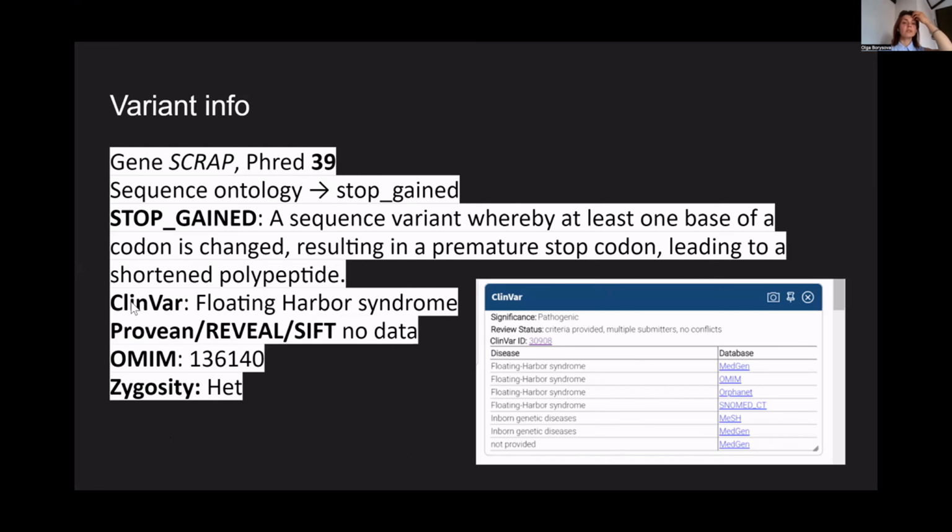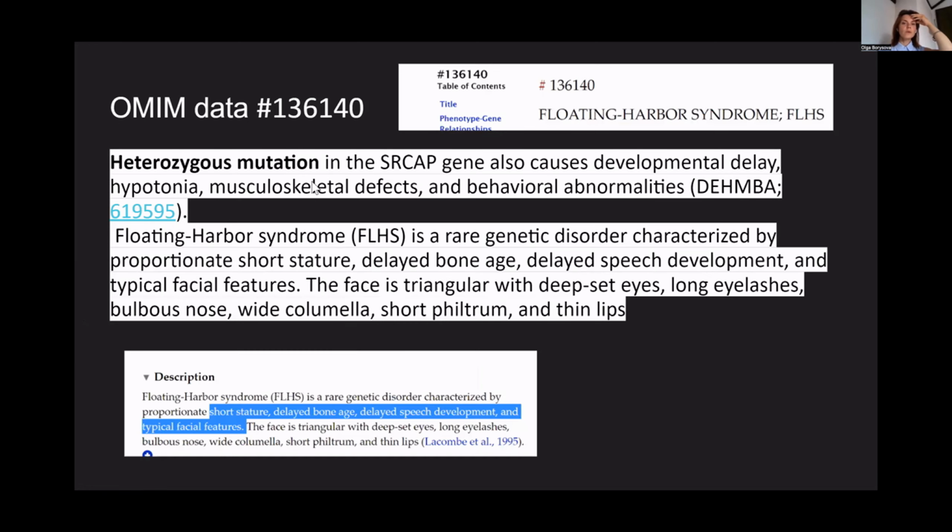ClinVar says floating harbor syndrome. PROVEAN, REVEL, and SIFT have no data. So that's why we couldn't just check all of the pathogenicity scores like we did previously. OMIM, its ID for OMIM, zygosity: heterozygous. So if you go to the OMIM data, you can find that it's even heterozygous mutations. It's exactly what we saw in the genome of this patient.